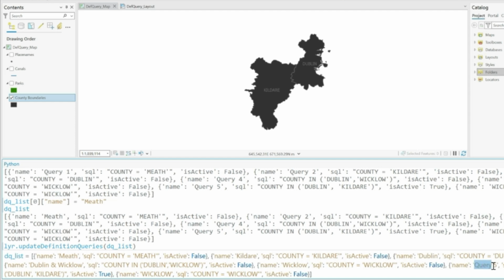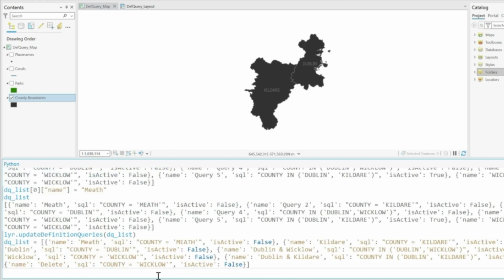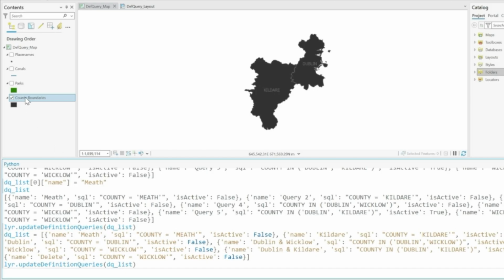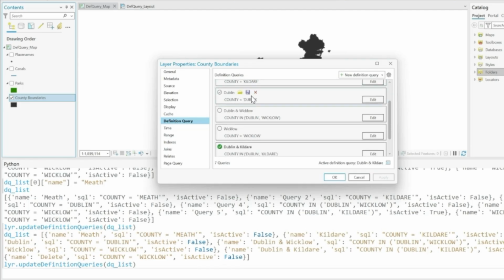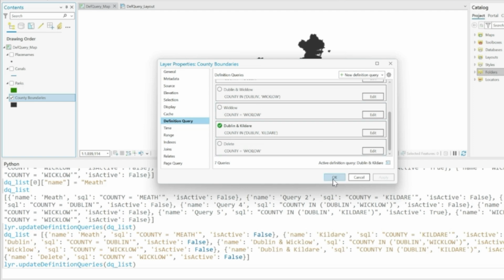And for query 5 we will set to Dublin and Kildare. And for Wicklow, let's change this to delete. We'll click enter. Now we can simply run our update definition queries again. Hit enter. And if we go into our county boundaries and go into properties, we can see we have a fully renamed set of definition queries. Click OK.